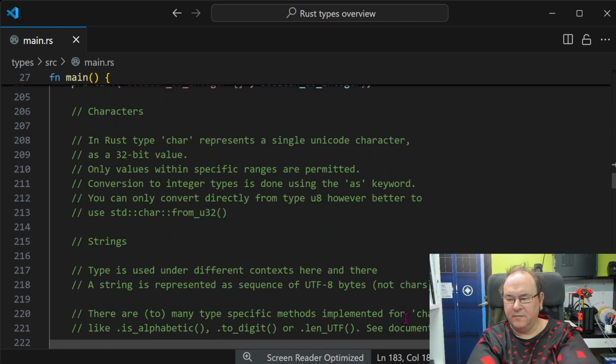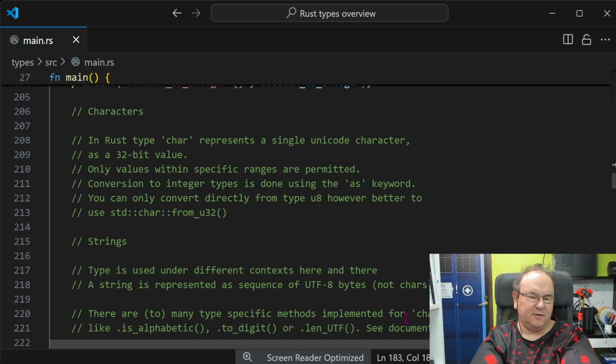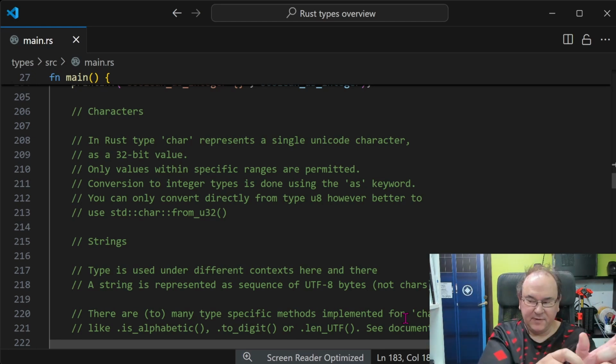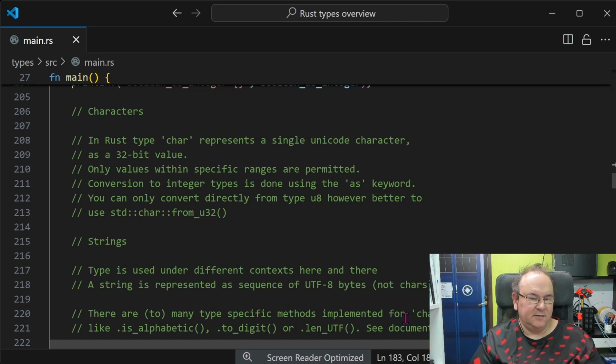So then we're getting into character representation, and in Rust the type char represents a single Unicode character as a 32-bit value. And what's tricky with Unicode is that not all the numerical values in that 32-bit number are valid, because Unicode divides them into sequences of valid areas in the number value field. So like I wrote here, only values from specific ranges are permitted. And then conversion to integer types is done by using the as keyword.